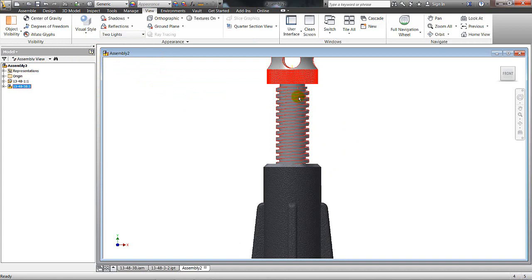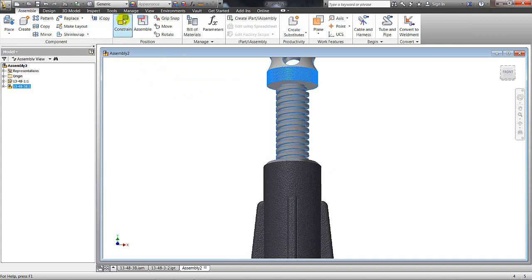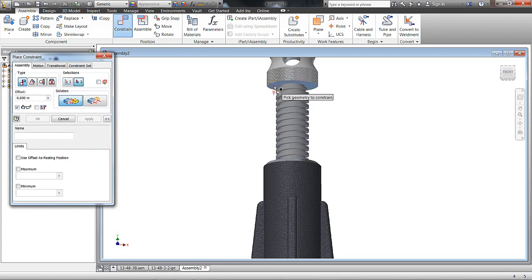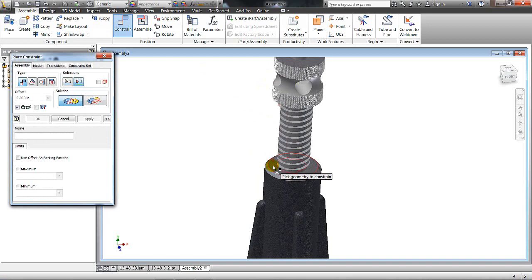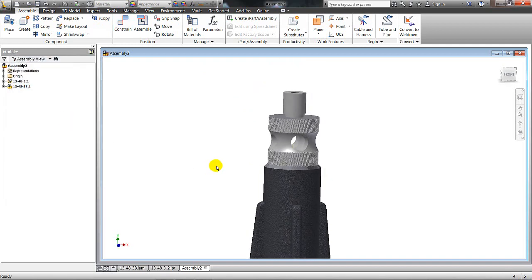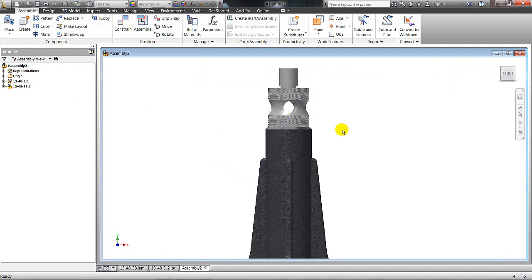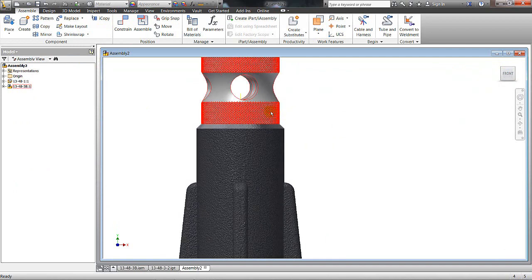And now we can set a height and constrain the bottom of this surface to the top of the stand. That gets that good. So let's go back to my front view. Now I want this to be lined up right in the center.